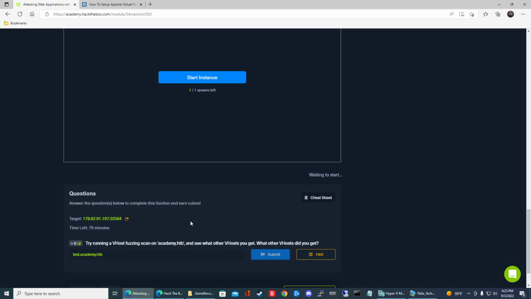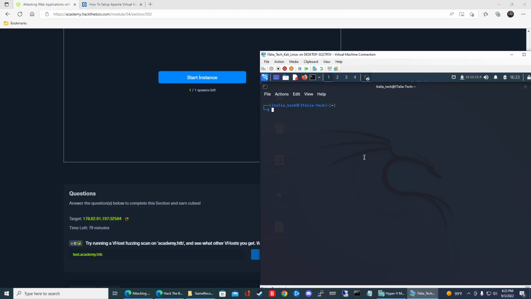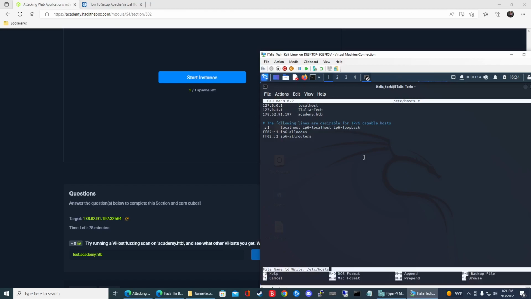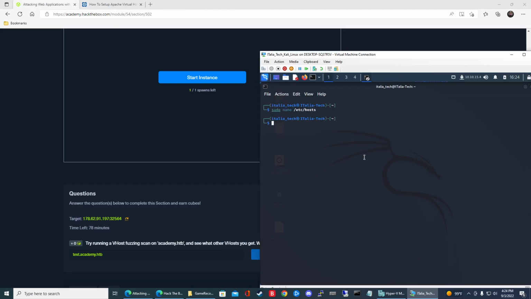The first thing we want to do is put this IP address in our DNS host file. In Linux, that's going to be /etc/hosts, so I'm going to modify that file. I'm going to do sudo, and use nano /etc/hosts. Let's go ahead and modify this. I'm going to put in 178.62.91.197, and then we'll tab, and then this is going to be academy.htb. Then Control X to exit, Y to save, and then enter. All right, so that's saved.